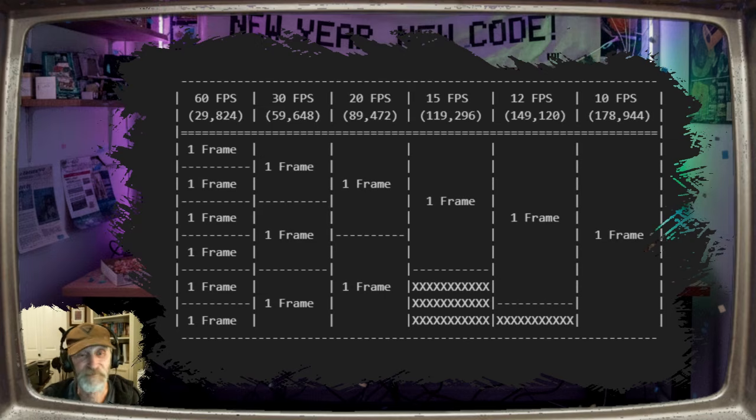30 frames per second. We've got 59,648 cycles per frame, or per update, to do our thing. And that's a little more, I think, achievable. Because we'll certainly have to manage that in order to achieve that. That's something we will have to pay attention to, but it's definitely something that is achievable.